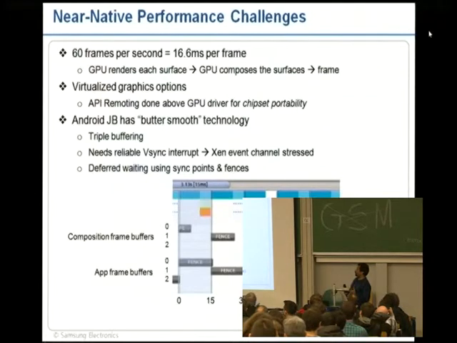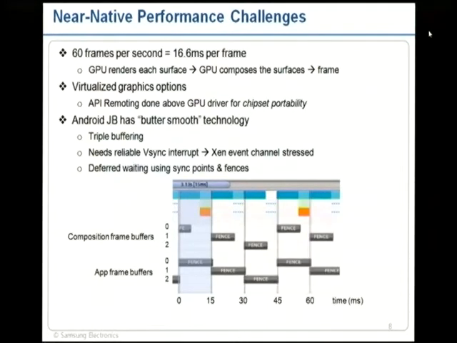So we came up with a different approach. It's called API remoting, where we take the GLES OpenGL ES APIs and we do remoting. So all the work is done in the user land and none of the drivers are changed. But still the performance has been quite good.